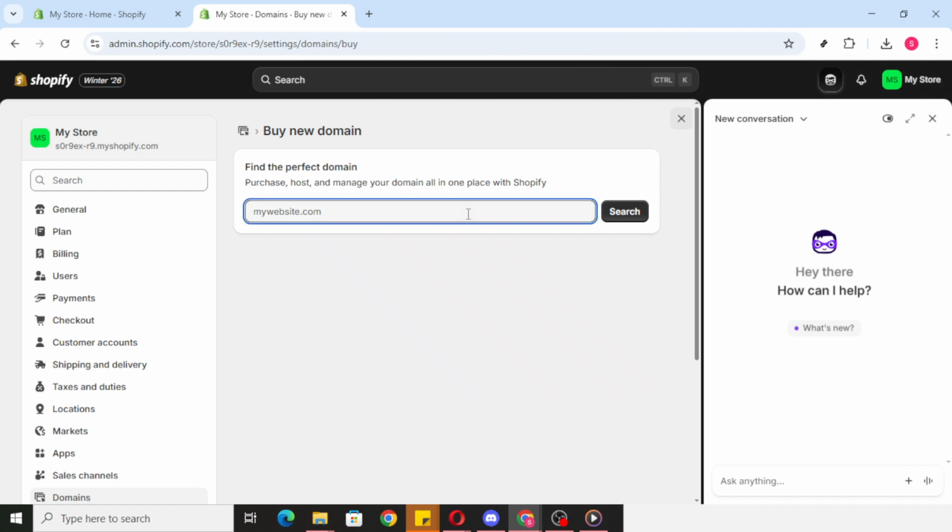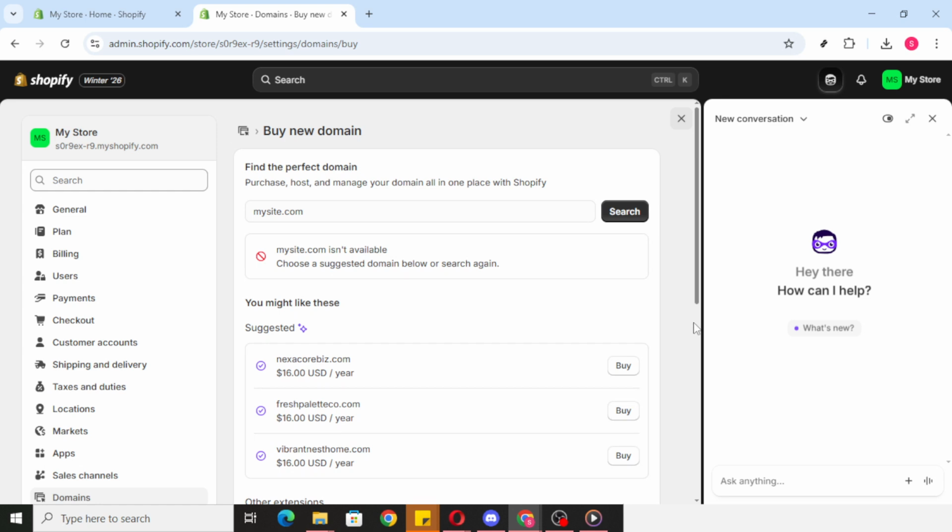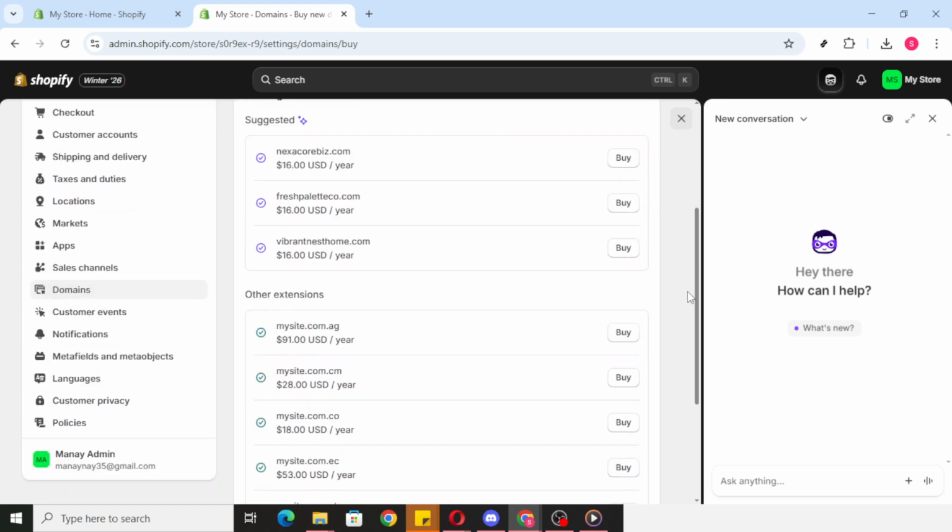Pay attention to the pricing and any renewal details. Domains are typically billed annually, and the renewal price is usually the same as the first year, unless noted otherwise. Take a moment to choose a domain that matches your brand, is easy to remember, and avoids unnecessary punctuation. Short, clear names are best. If the exact name you want isn't available, try simple variations, like adding a short word or using a different extension that still fits your business.